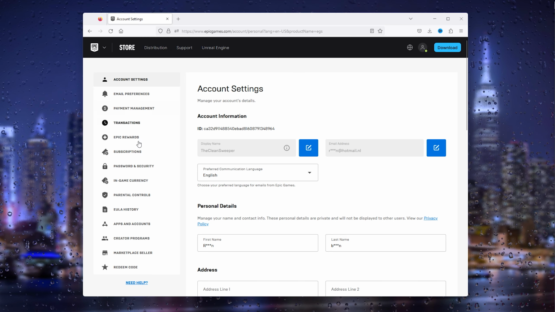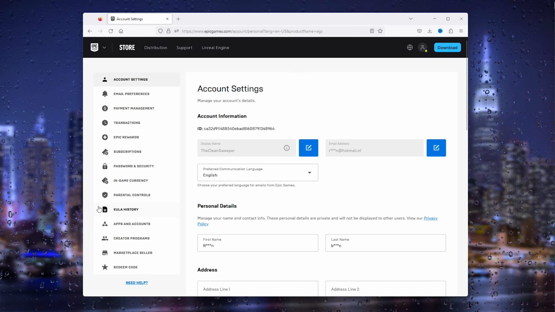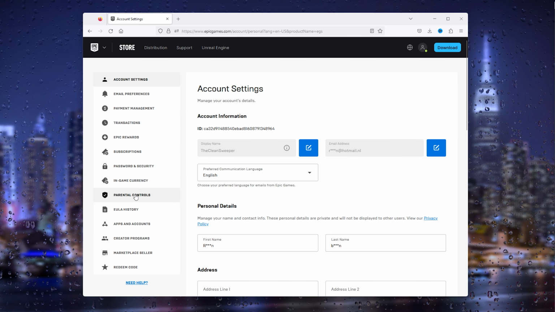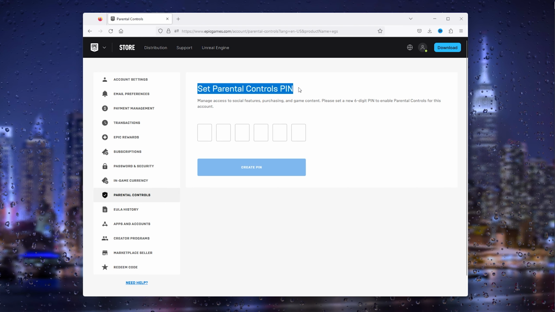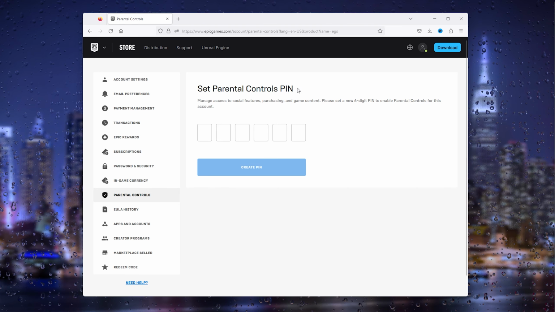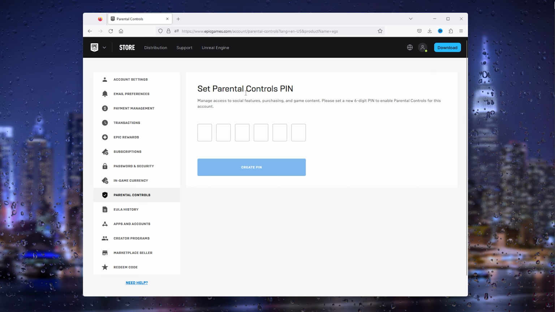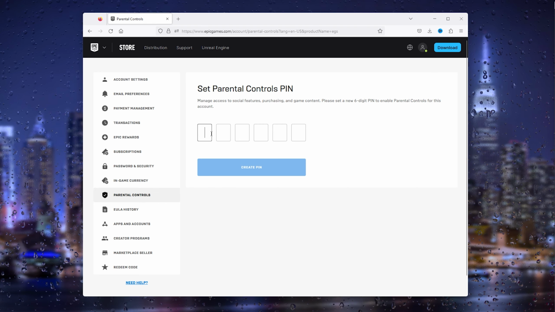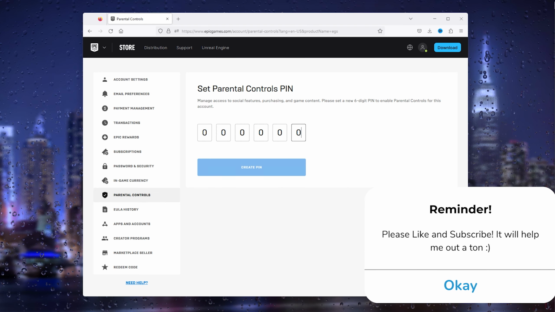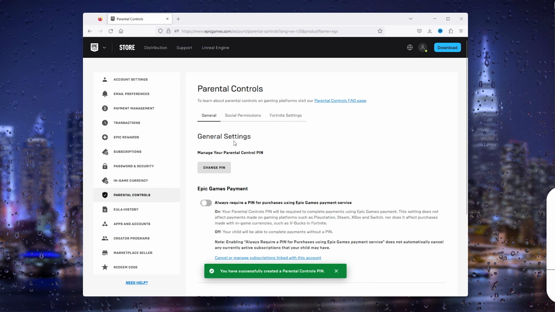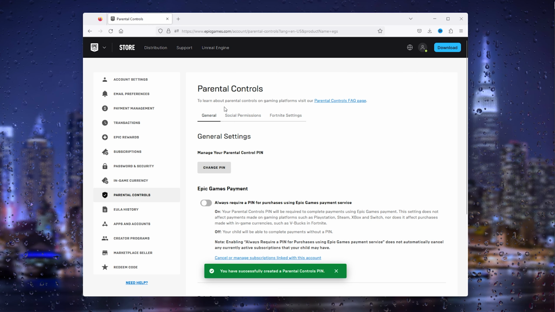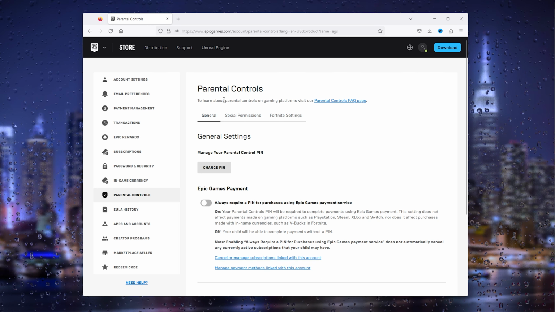Now from here we go to the top left corner, and here we see the parental controls. Now we simply press it, and from here, as you can see, we first need to set our parental controls. And if you already set your parental controls, simply put them in. Now let's say I want my parental controls set, create a pin, and from here you can put in the pin that you've created or that you recently created.